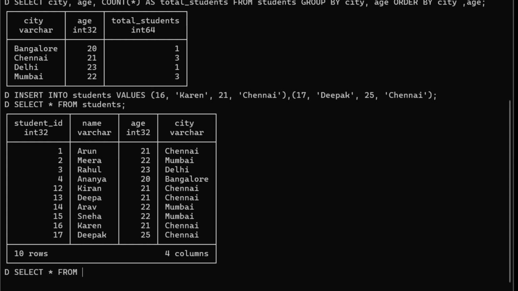Select city, comma age, comma our aggregate function count from the table students, group by city, comma age, and order by city, comma age. Okay, so let's run this.